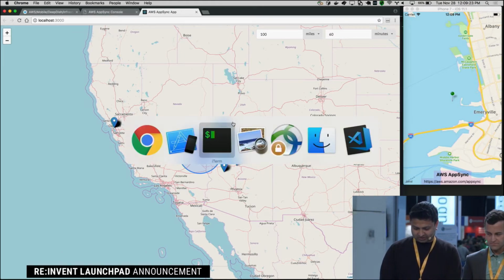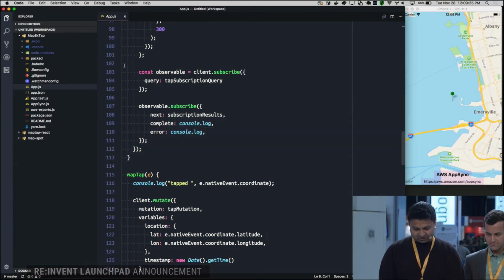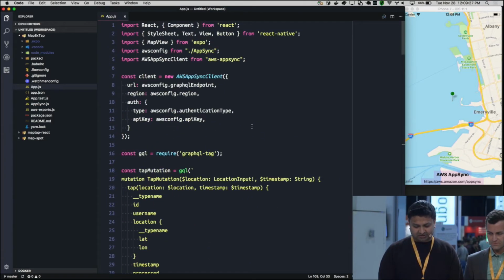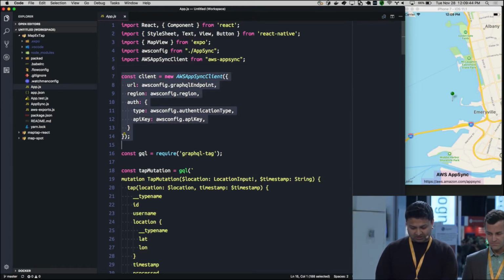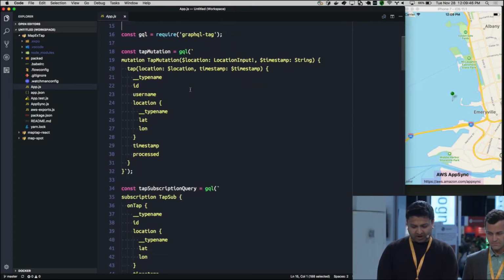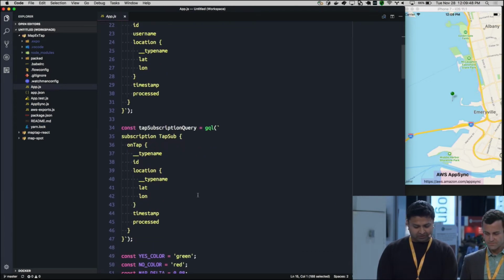Looking at the code, let's go to the code really quick. So this is the React Native app, and usually if you wanted to add real-time subscriptions, you want to add the ability to write changes, it's non-trivial. With the SDKs we're releasing and with the AppSync service itself, it's actually fairly simple now. All you do is instantiate this AppSync client, and then you write your GraphQL mutations and queries, whatever you're interested in.